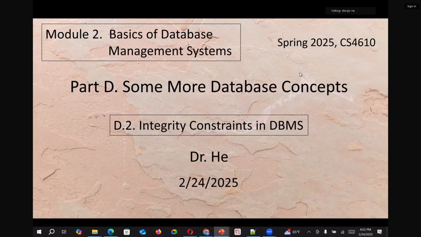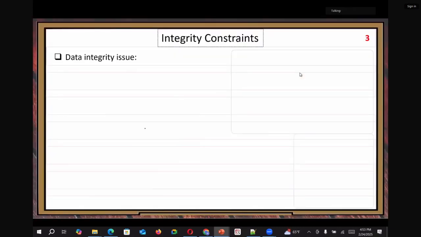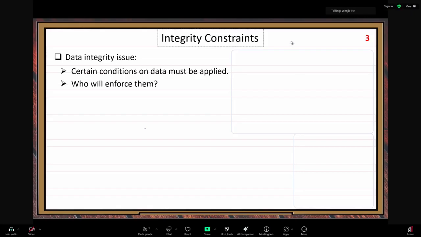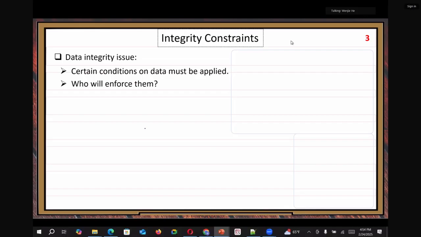Next part, D.2, integrity constraints in DBMS. Data integrity issue. Certain conditions on data must be applied. So when we describe the data, we want to put some restrictions, set some rules for data integrity. Who will enforce those rules?